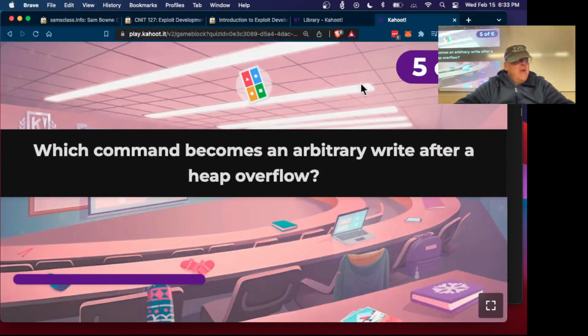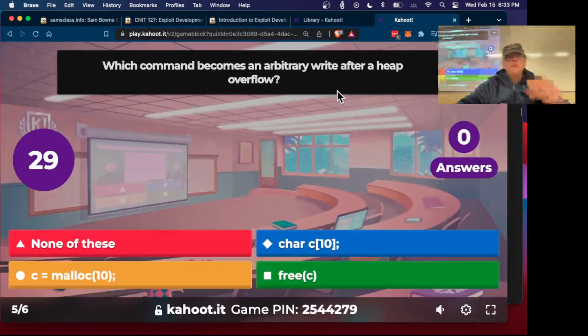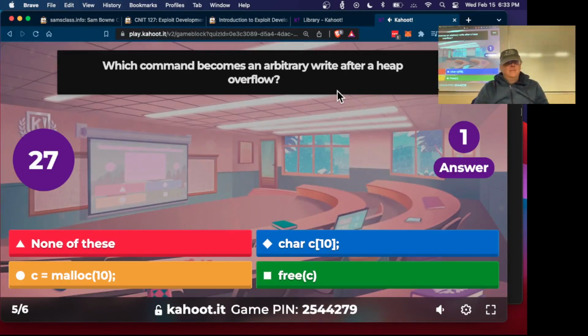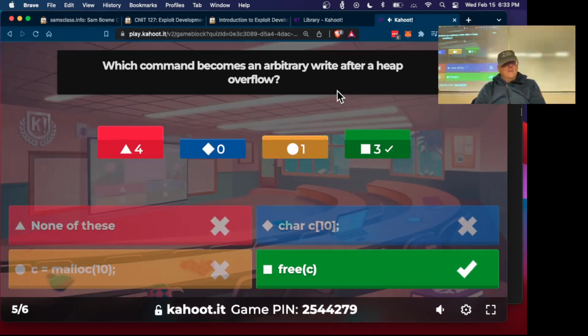Which command becomes an arbitrary write after a heap overflow? It's when you free the chunk. When you free the chunk, it will cause a write operation trying to update the metadata, and if there's been a heap overflow, you can corrupt that metadata and control that write operation.